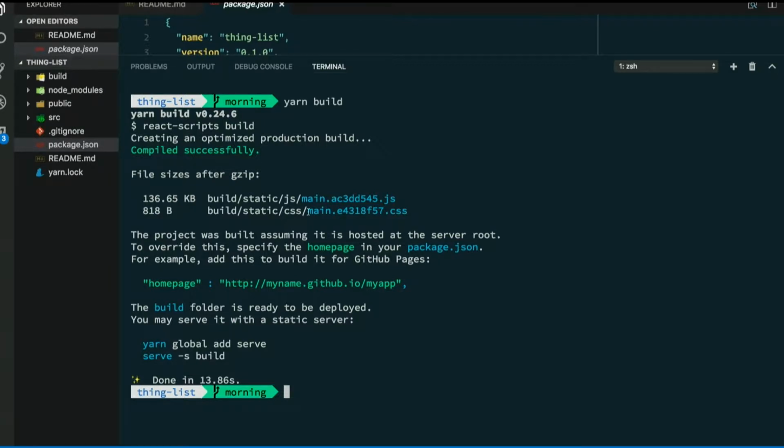Now, Create React App actually has some features built in for this, so it's even easier than it is ordinarily. And it's pretty easy without Create React App. So add this home page to your package JSON. Look at the format here: myname.github.io/myapp. So this is GitHub Pages.